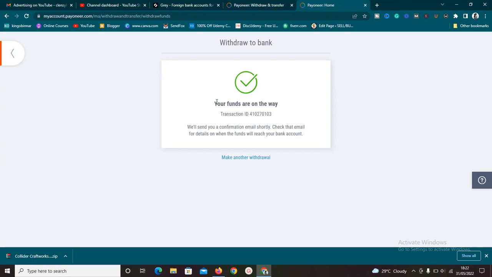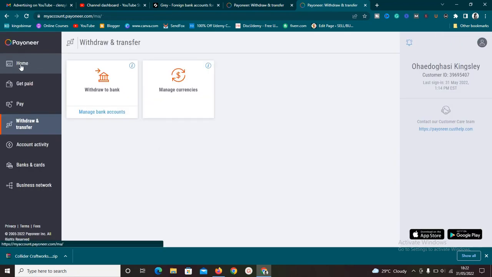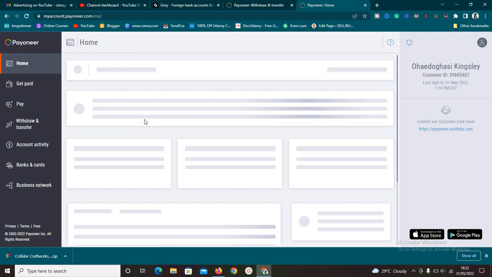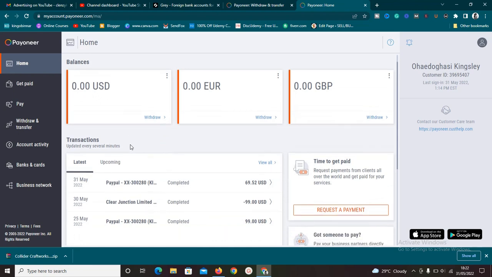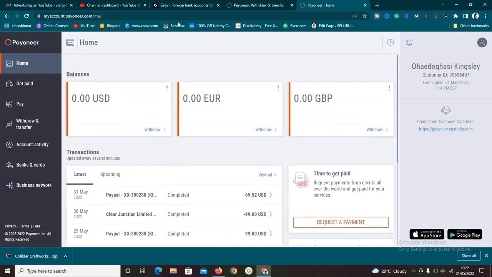Okay, so right now, once we are done with this deal, we need to come to this home. We are going to see that the money should have left our Payoneer account. As you can see here, the money has left our Payoneer account, and if you go and check our email, we're going to see the estimated time the money is going to arrive. So this is how you withdraw your funds easily without any stress.